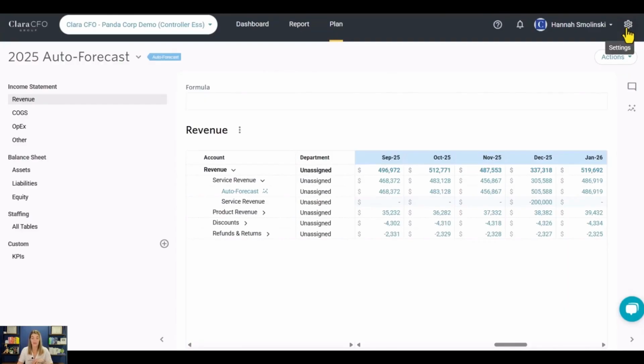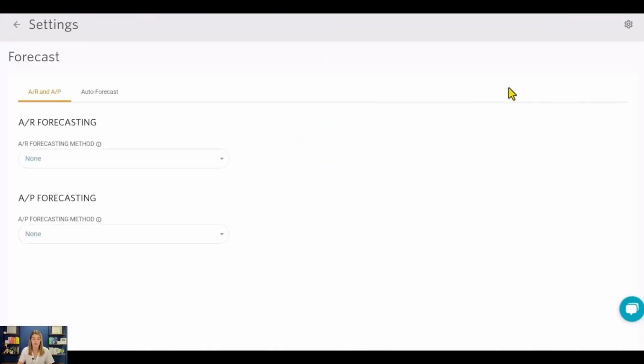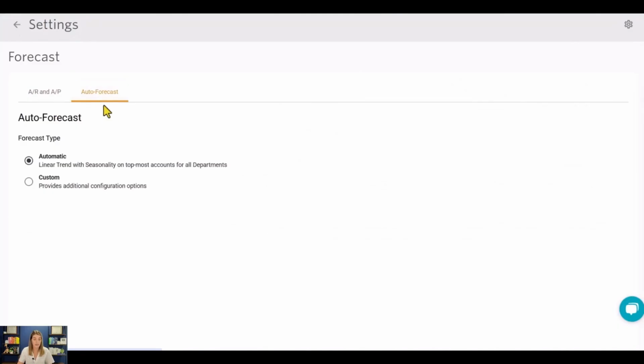I want to show you guys that you also have the flexibility of adjusting how the auto forecast is calculated. So let's look at that. If you go up here to the right-hand side to the gear icon and then go under model to forecast and click there, and then click over here to auto forecast. This is saying that right now the forecasting is a linear trend with seasonality for all accounts.